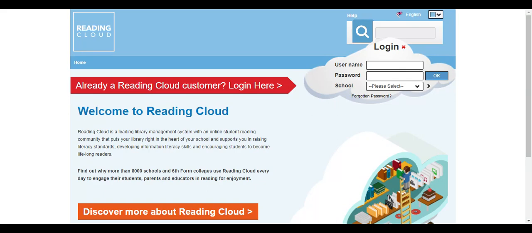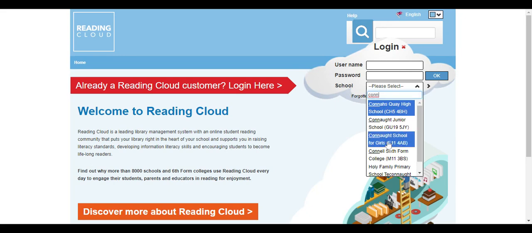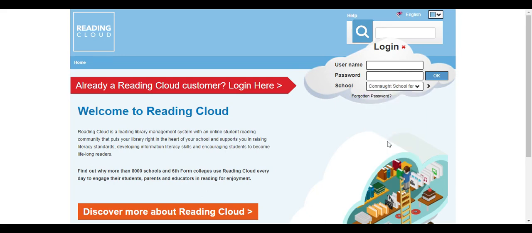To access, visit www.readingcloud.net. Your username is your school email address. Your password is password1. You can change this once you've logged in. You also need to select your school. Simply type in the first few letters of Connaught School, and it should be the third option on the list.